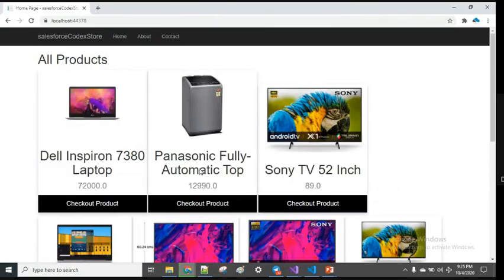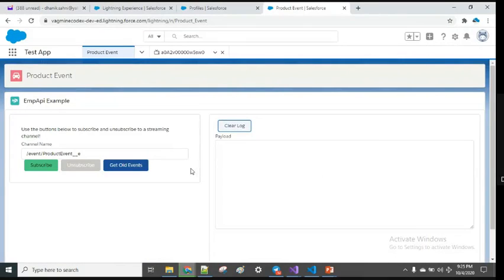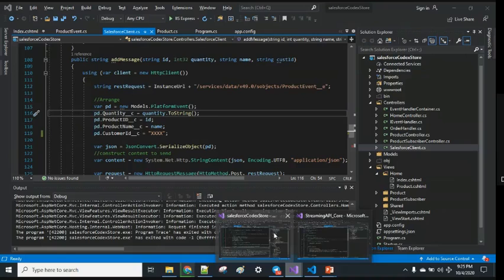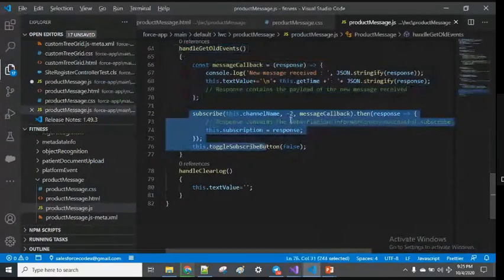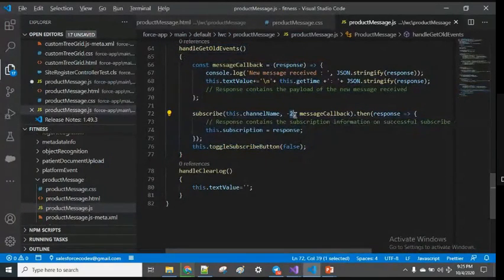And now you missed two events. So how to get those unsubscribed events? That is basically in Lightning code. What you have to put? You have to put -2. -2 indicates whatever old events were published before I subscribed. It will get all those details.